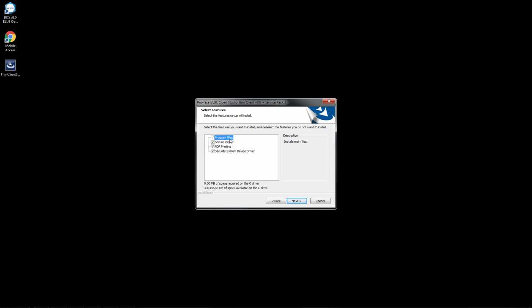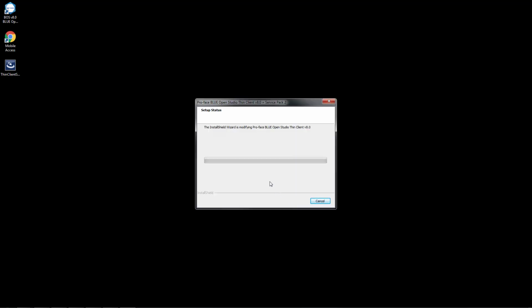So program files is mandatory. Secure viewer is the shortcut, if we want to create a shortcut on our desktop. PDF printing allows us to print from the secure viewer locally on our PC. And then the security system device driver is for additional connections and communication through the secure viewer. So I'll check all of them and click next, and then it'll run and install the software, and I'll speed up the video here so we don't have to wait for it.